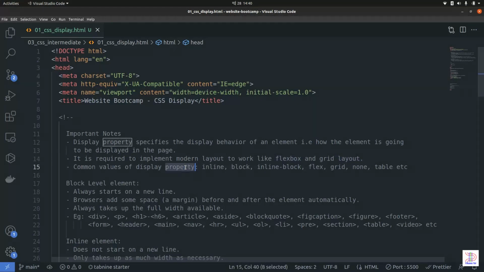Some of the common values of the display property are inline, block, flex, grid, none, table, etc. In this chapter, we are going to cover inline, block, and inline-block values.